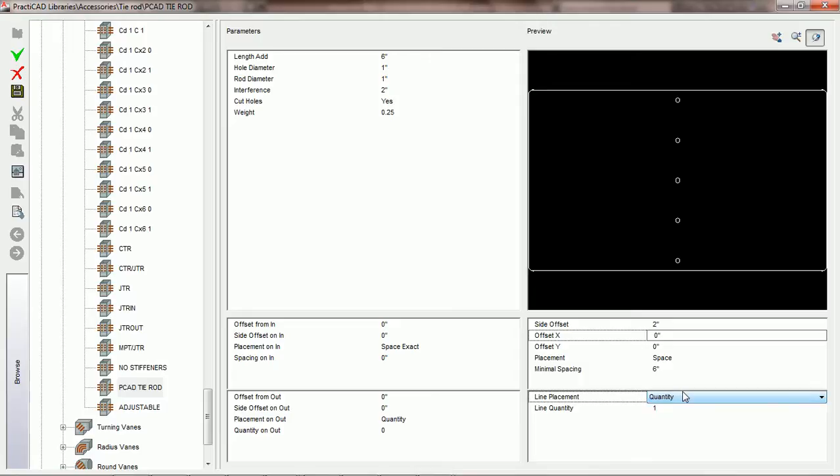What line placement is designed to do is to allow us to specify the method we're going to use to dictate the number of rows of tie rods we're going to get in between the connector in and connector out of a specific fitting. For example, right now we're under the line placement quantity and we have line quantity 1. That means that in the center we're only going to get 1 row. If we said 2, we'd get 2 rows, regardless of how big the fitting would get. If we chose the line placement method space, it would follow the spacing method. Here we would give the minimal line spacing, we'd give it a value. Here it's set at a foot, and Practicad would put as many rows as it took to make sure that the distance between rows in the center were not greater than 12 inches.